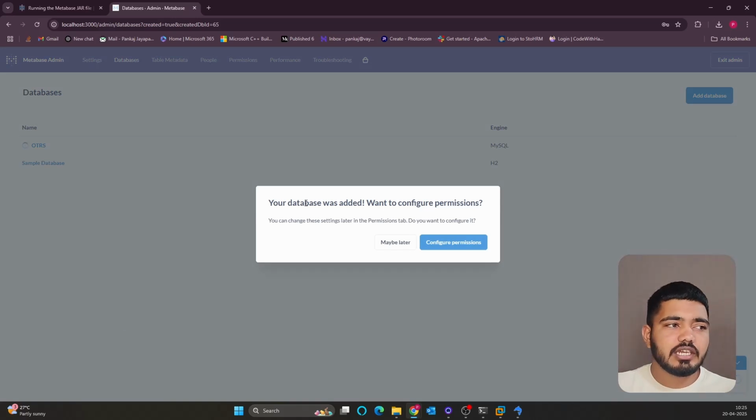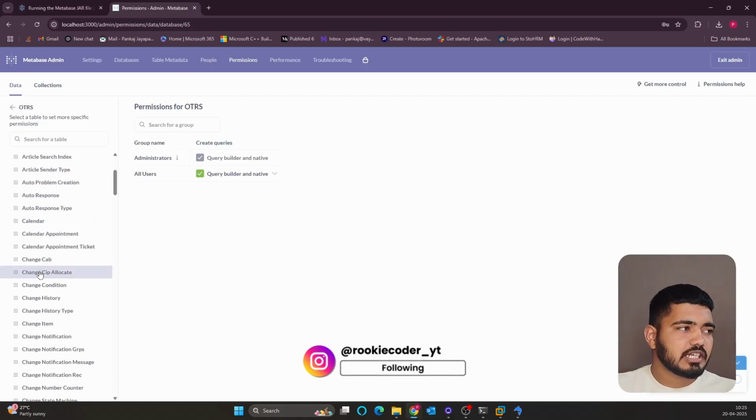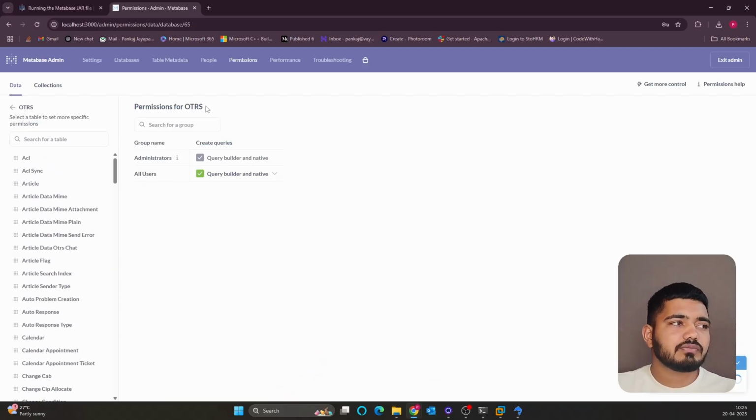Great. So you can see here your database was added, and you can configure more permissions. Okay. So here we can also configure roles and permissions. You can see, for example, these are the tables we have, and you can see permission for OTRS. Okay. We have a group name and we have create queries. For example, we have an admin and we have all users. So admin has every permission, and all users means there are some users we can create. Currently we don't have users, but for different users, like who can do what, that we can configure here.